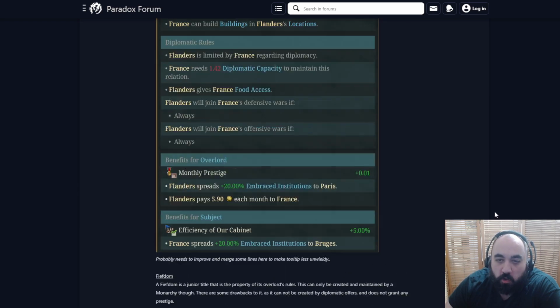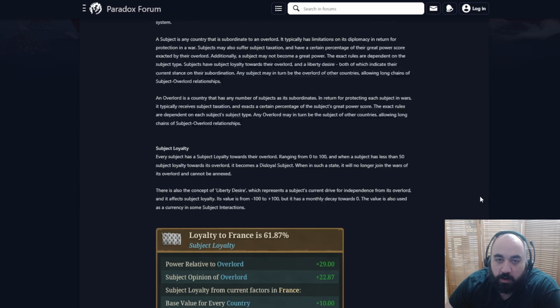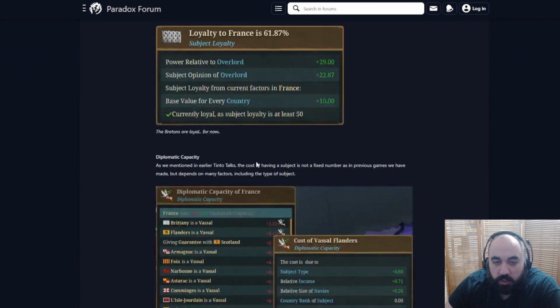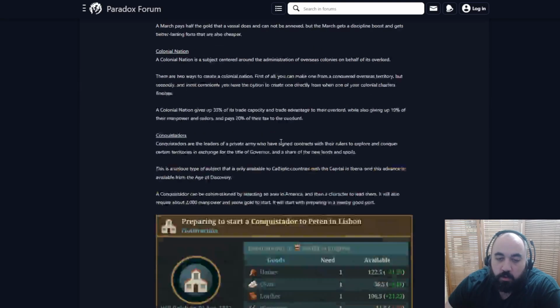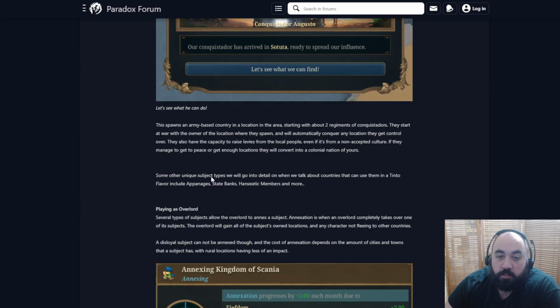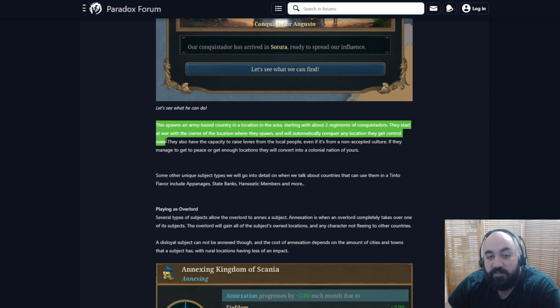Is this the coded message that we received from Johann at the start, having to do with the code name he, we, them, who, this Conquistador? This spawns an army-based country in a location in the area, starting with about 2 regiments of conquistadors. They start at war with the owner of the location where they spawn, and will automatically conquer any location they gain control over. Very cool.